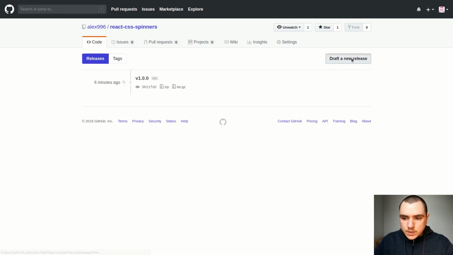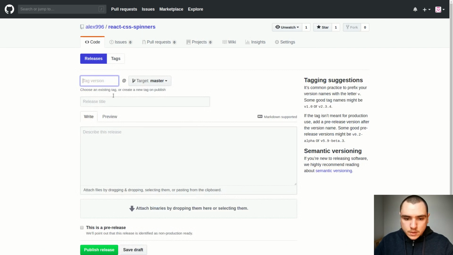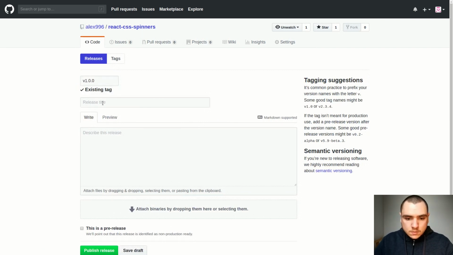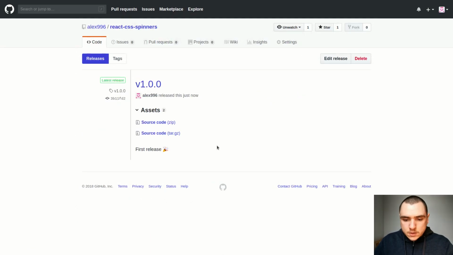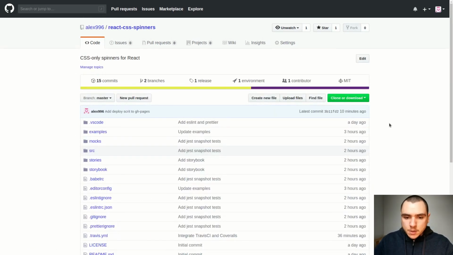So what we can do from there is we can add a few release notes. So I'll pick the existing tag, this one, version 1.0.0. We can also add a description, "first release, ta-da," and we can preview it. All right, so let's publish it. And so this is our first release. And now from there, we can actually publish it on npm.